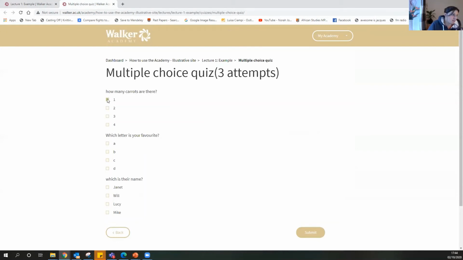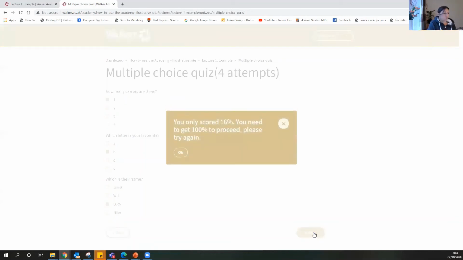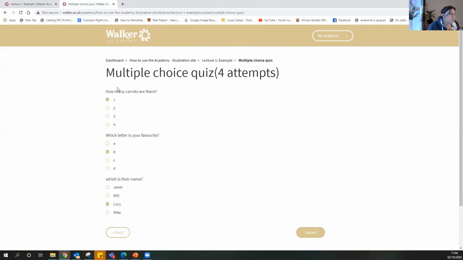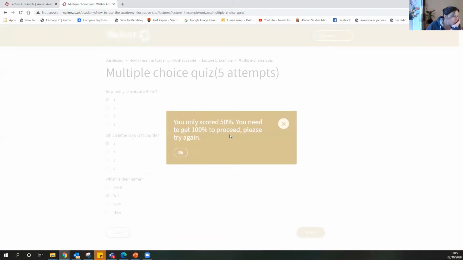you will see that I have the option to answer some multiple choice questions here. So just for example, if I thought the answer was 1, maybe B and Lucy, I would select those, I would click submit. And then what will happen is you'll see that I've only got one of those right. So this says you need to get 100% to proceed, so please try again. Okay, so you have the option here to attempt the quiz again. So say I want to change my answer, I can click A and click submit. And you can see here, I've still only got 50%, need to get 100% to proceed.